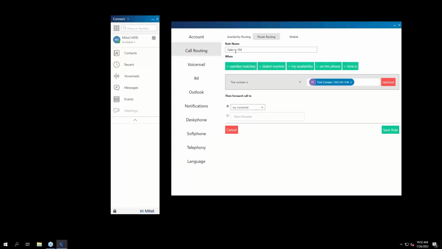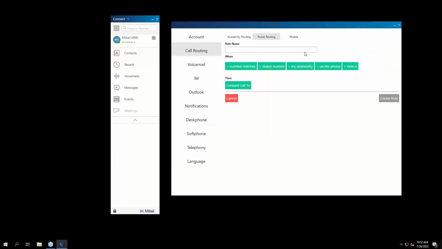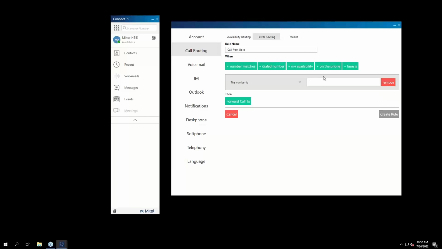So maybe, for instance, I wanted to create another rule for calls from boss, right? So this time I'm going to say, okay, when my boss calls, I'll enter his number there. I'm going to say, okay, I want to make sure that I always get that, so I'm going to forward it to my cell phone, right?